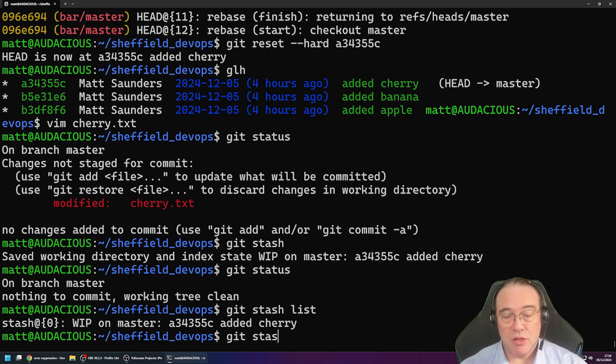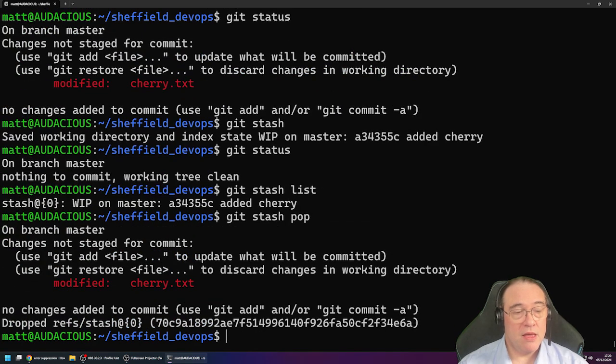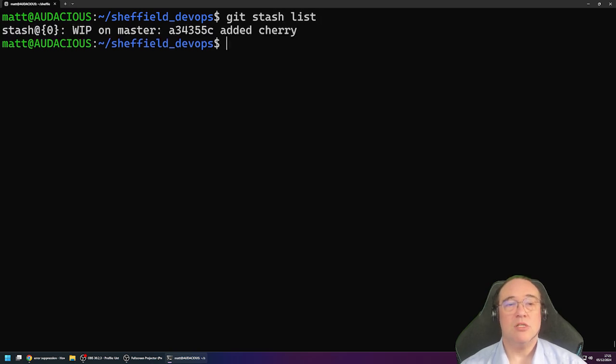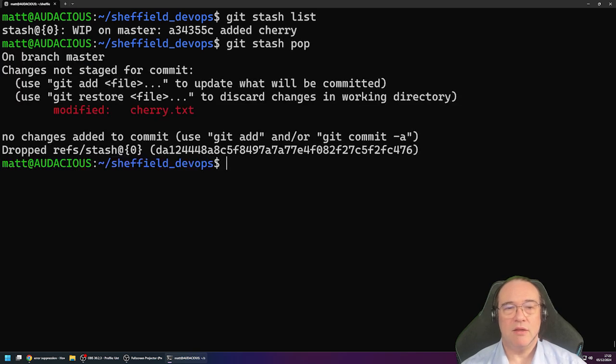And I can do a few things with that. I could apply it and leave it in the list, or I'll pop it, which will apply it and remove it from the list in one operation. Git stash pop is going to return my working status to how it was before I started this stashing, and it's going to remove it from the list. And now I'm on master, modified cherry.txt, and dropped my stash ref. So I've still got that in my list, and this time I'll pop it again.